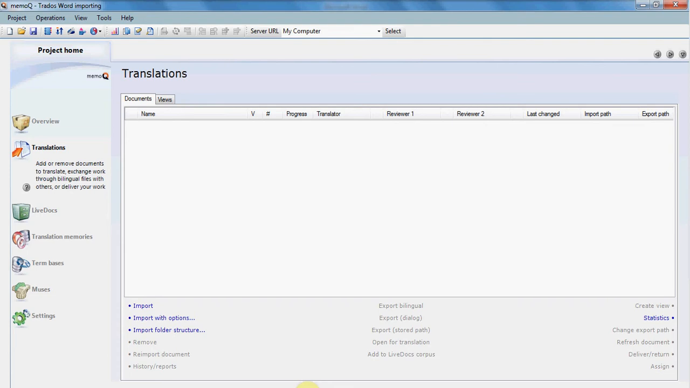The reason the files look different when you export them from MemoQ, even if you choose to export them as Trados, is that each CAT tool has its own segmentation rules. So in order to import a Trados file in MemoQ, you need to follow Trados segmentation rules and not MemoQ's.